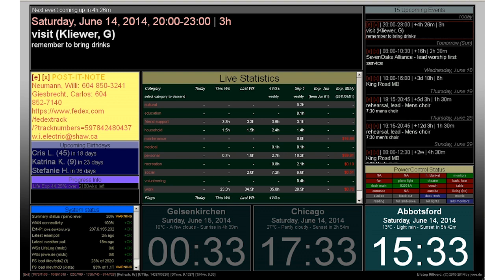Let's take a look at the LifeLog billboard. The billboard is a screen feed that displays various information in real time. Up top, you find information about the event currently in progress or about the one coming up next. On the right, events in the future are listed chronologically.